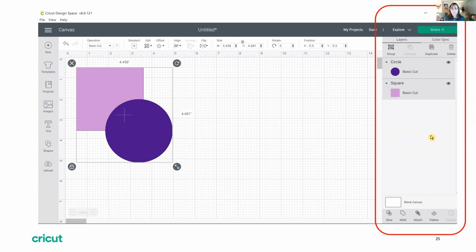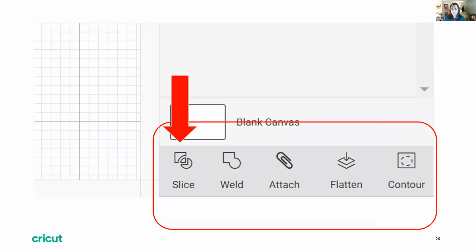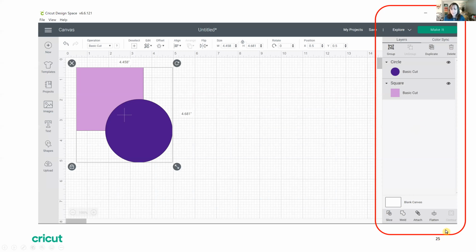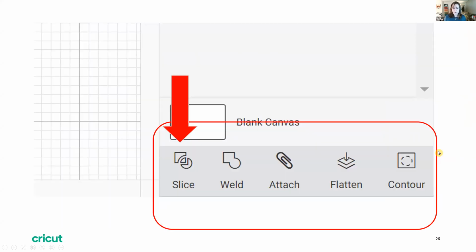You can drag them using just left clicking on them and dragging them down. At the bottom of the layers panel here are the actions. And these are things that you can do to layers. Sometimes you need to have more than one layer selected to do the actions, and sometimes the actions work on a single layer. So let's take a closer look at those.